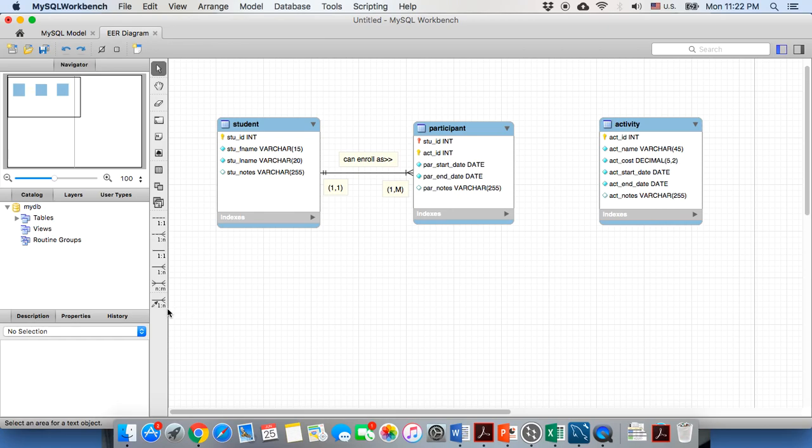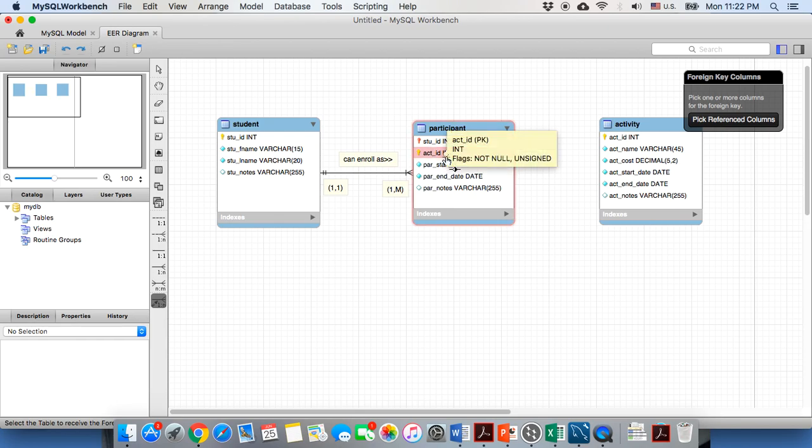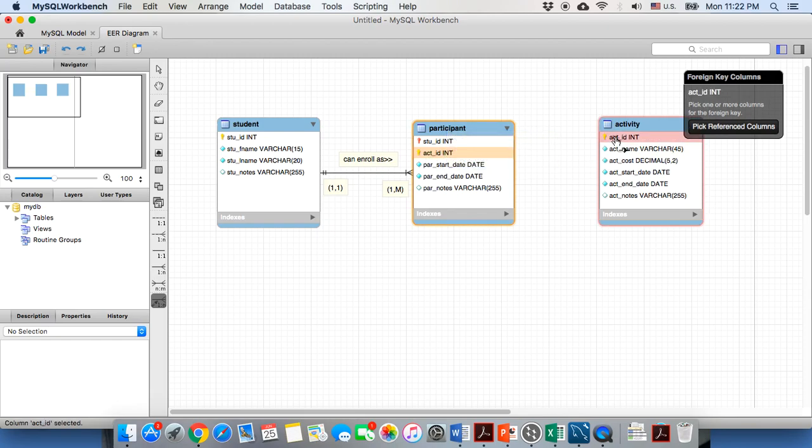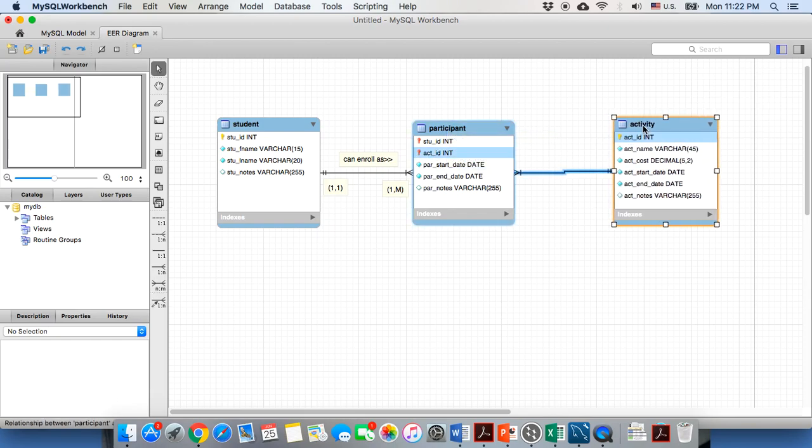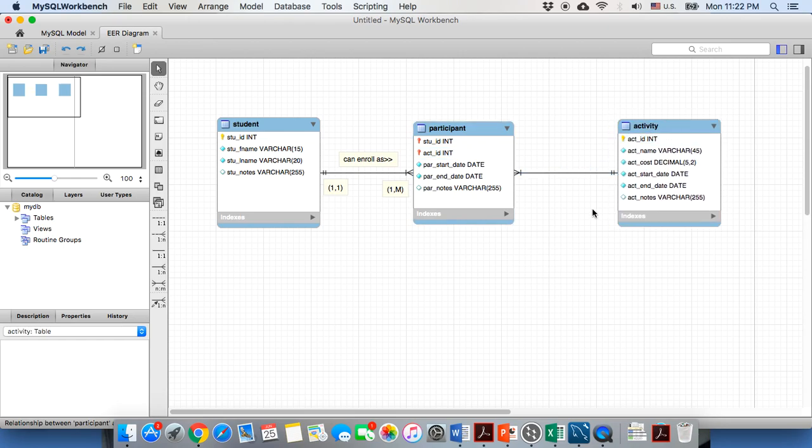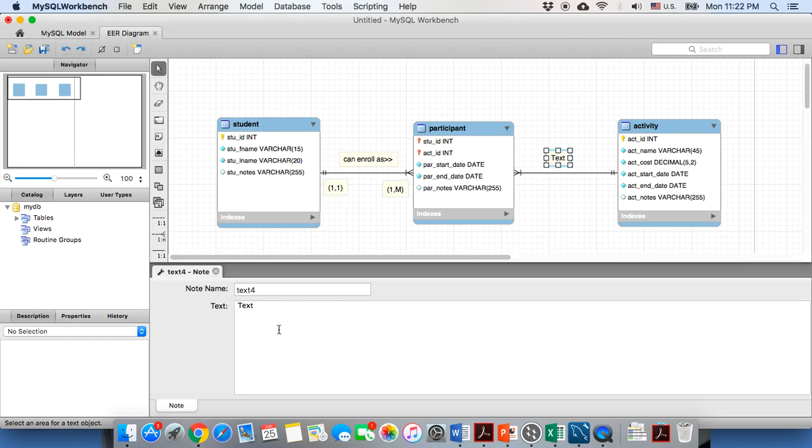And similarly, for the one-to-many relationship between activity and participate, we first click the foreign key, the activity ID in the participate table, and then the activity ID in the activity table. So this is another one-to-many relationship. So we can add a relationship name, says selected by.